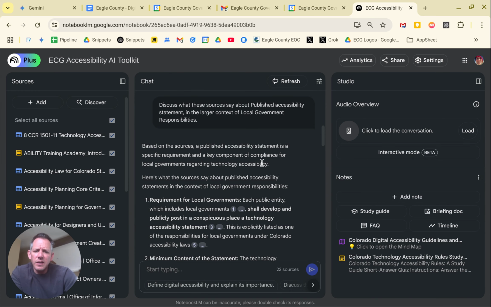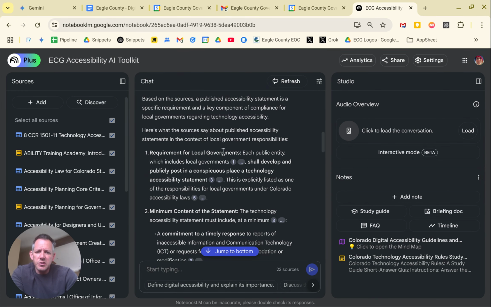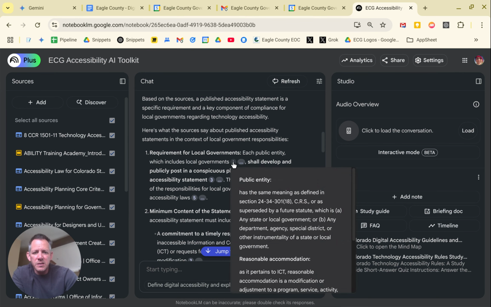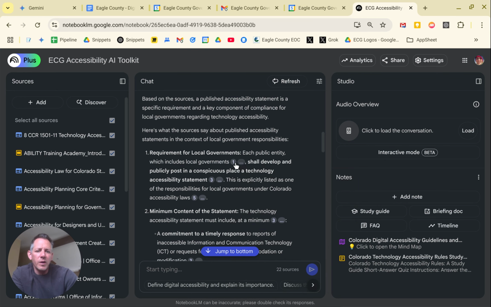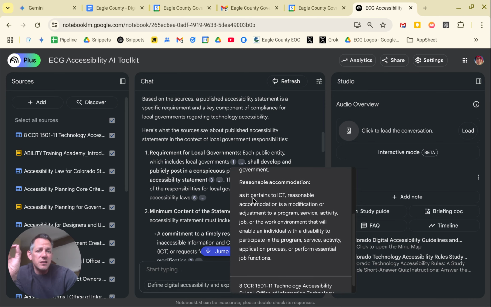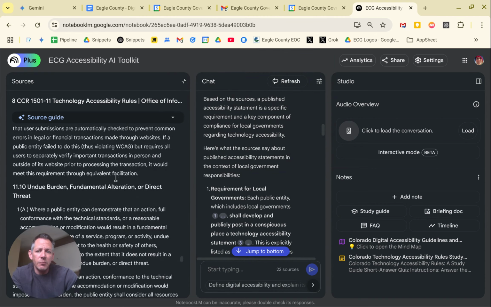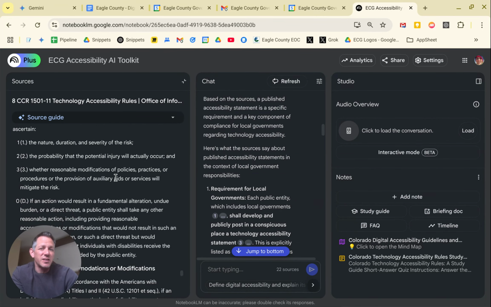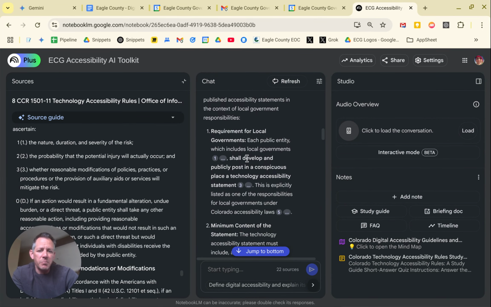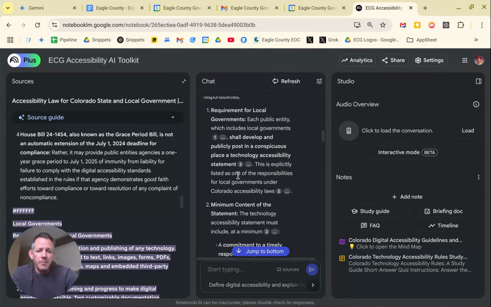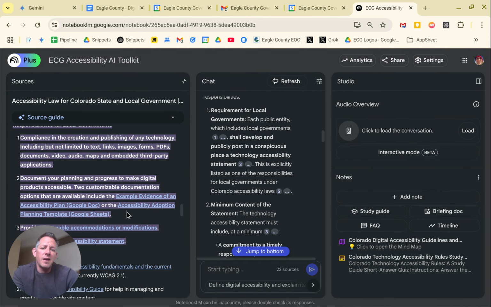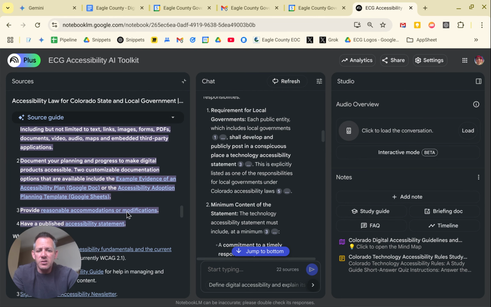And you'll see here that based upon the sources, it's going to give me all the main categories. So it's almost like a 5th level of information. Requirement for local governments. If you hover over the information, it'll bring up a hover window where you can see the specific reference where it came from. You can also click on it, and it will take you to the specific section of whatever resource it was that it pulled that information from. So you can very quickly see where the source actually is rooted.